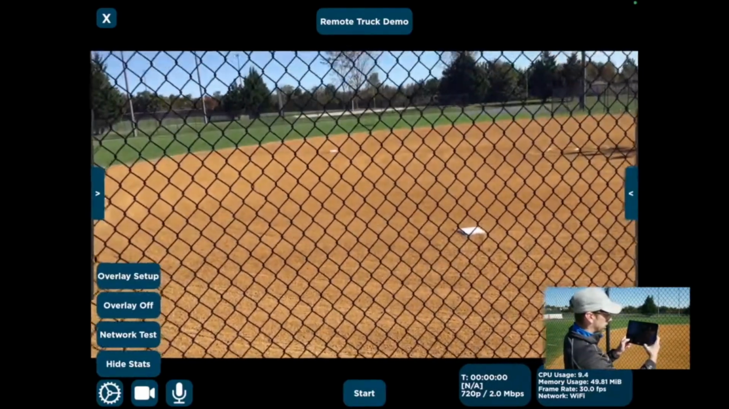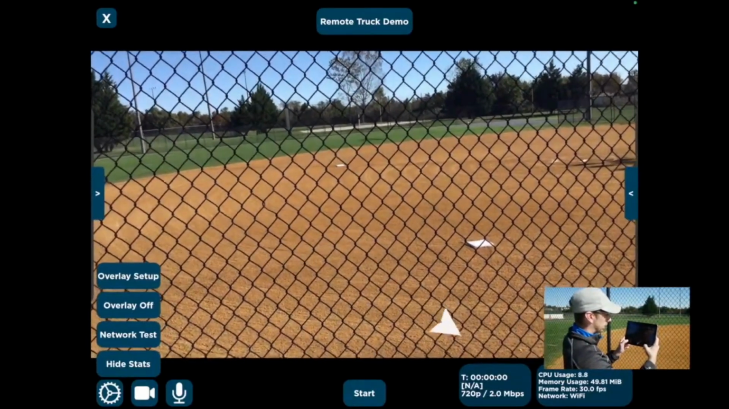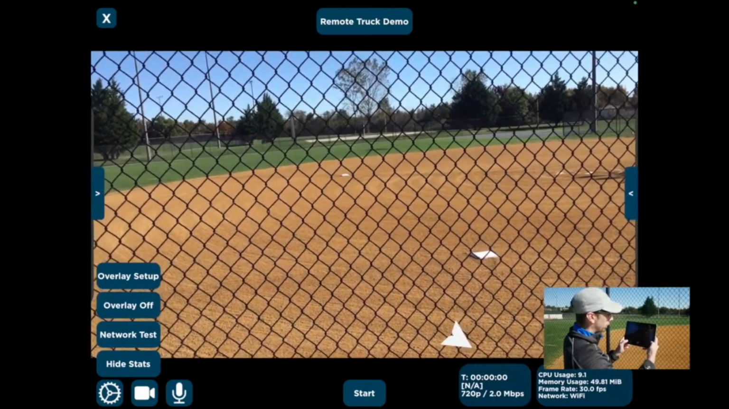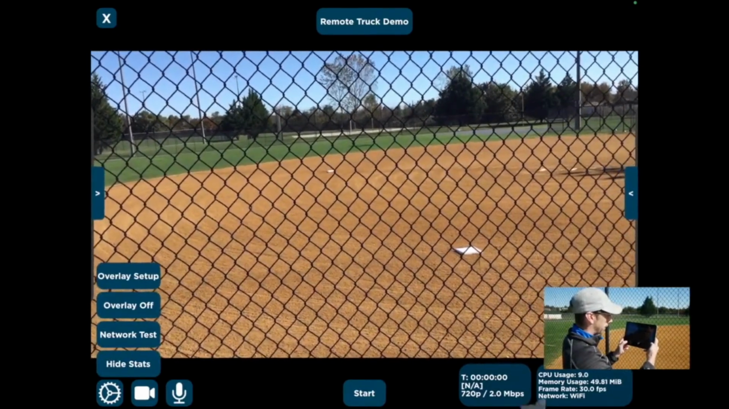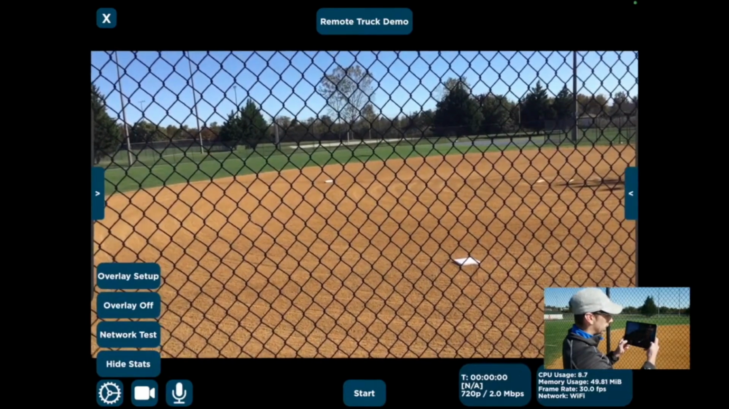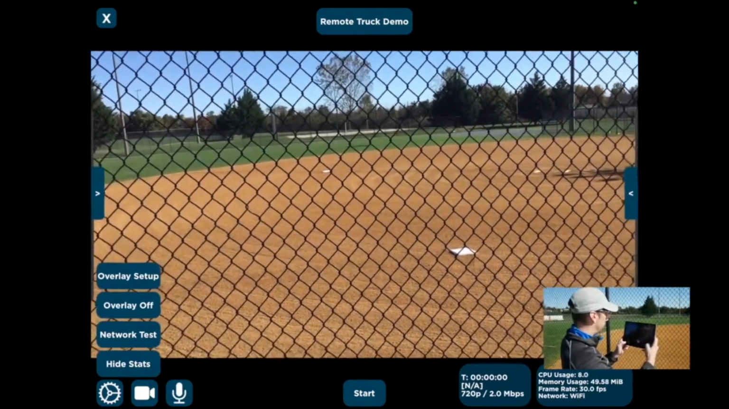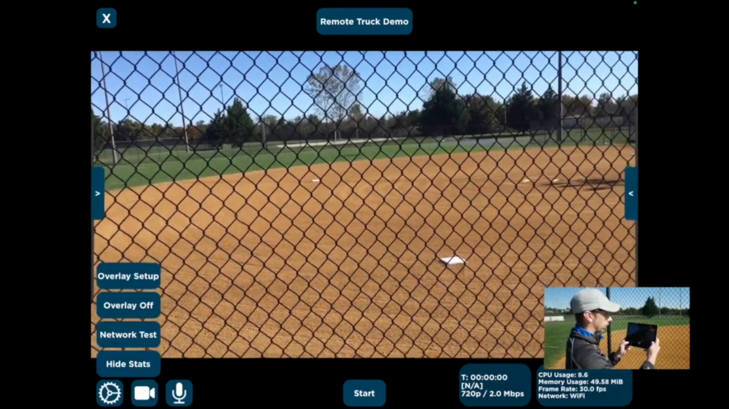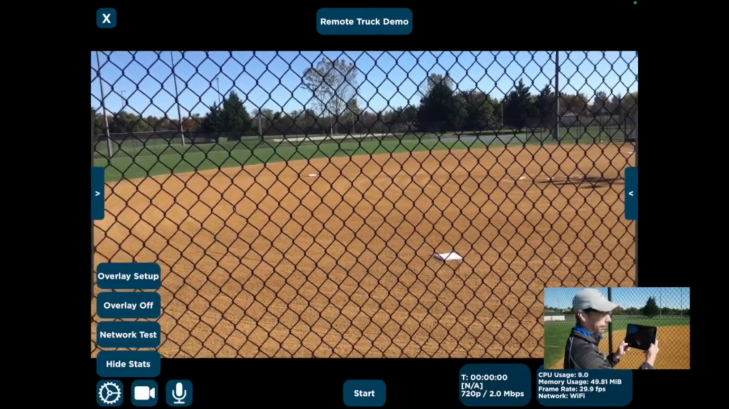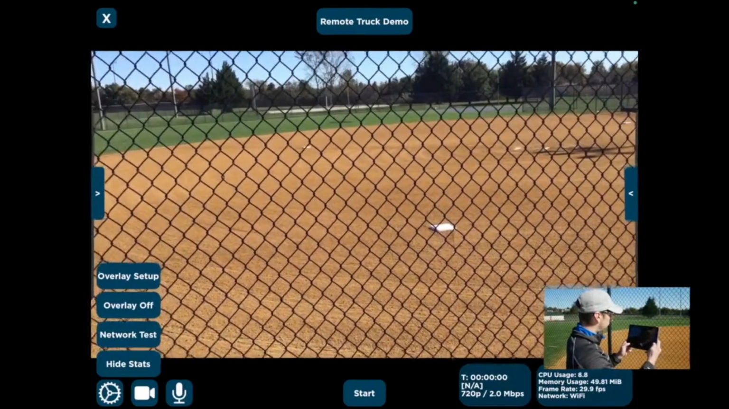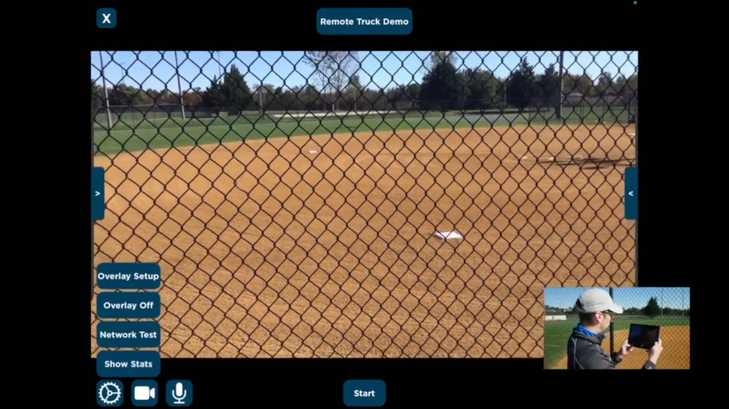The stats are the statistics, or the numbers down here in the bottom right. It gives you your CPU usage, how much memory of the iPad it's using, and the frame rate, as well as what the network is. So that may be some helpful information if you do start running into issues. You can check and see what those numbers look like, if those numbers are getting maybe a little too high. So we can go ahead and show or hide those.